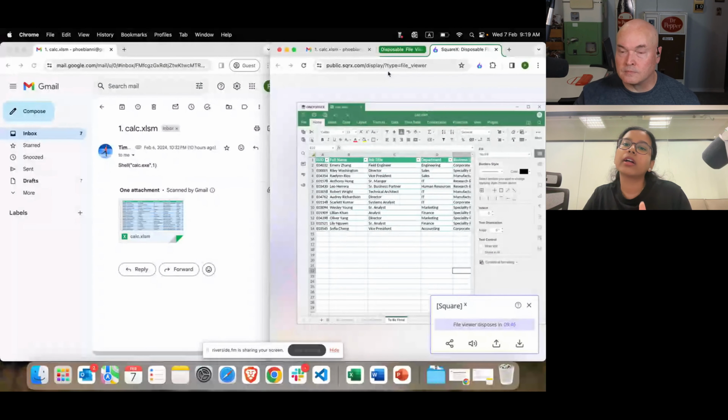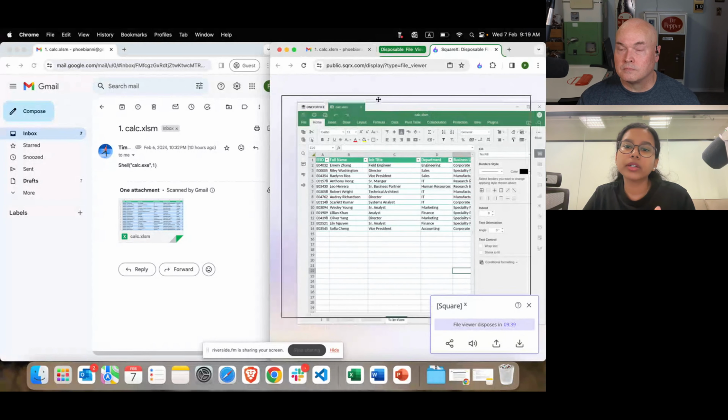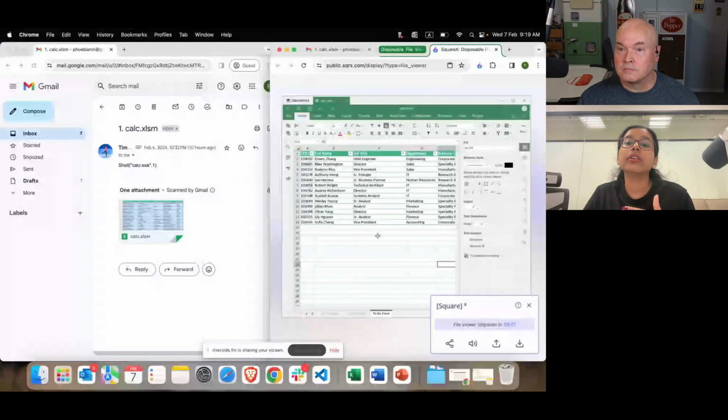Any file that you don't want to download to your device, you can directly open within the disposable file viewer. You can have a quick look here. You can even edit the files. And if you need it, you can download it here. So this is one option that you have to view this file safely without even downloading it to your device.